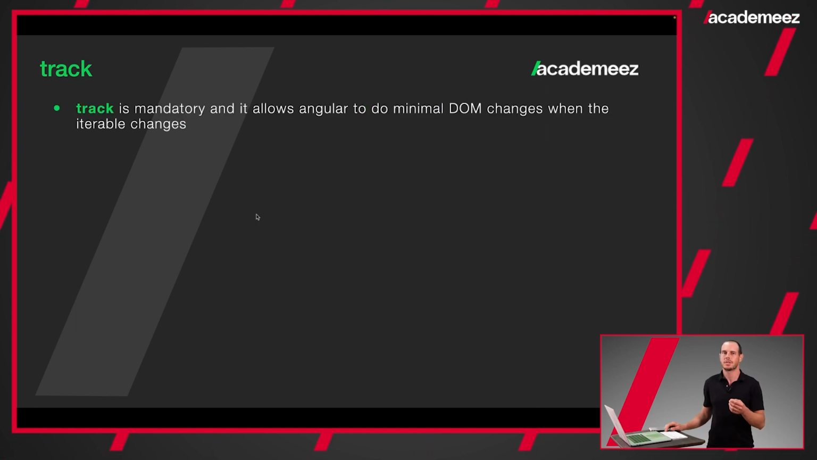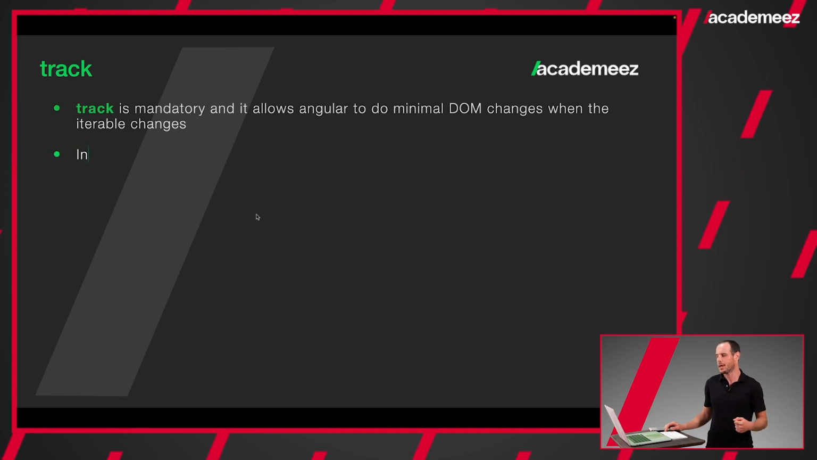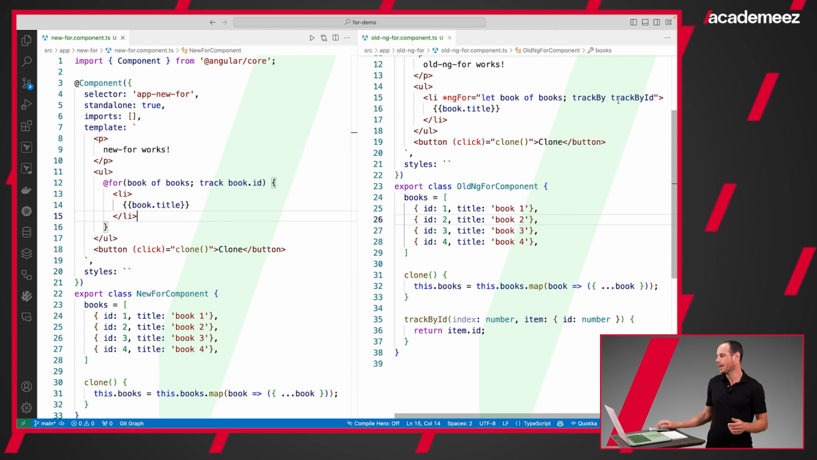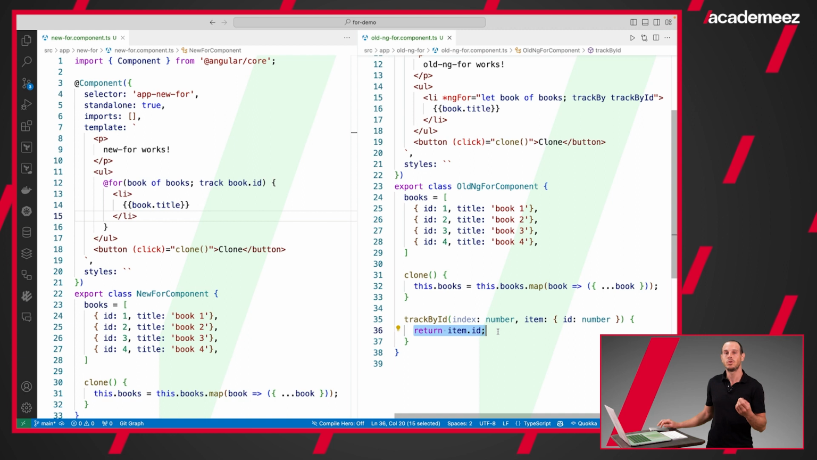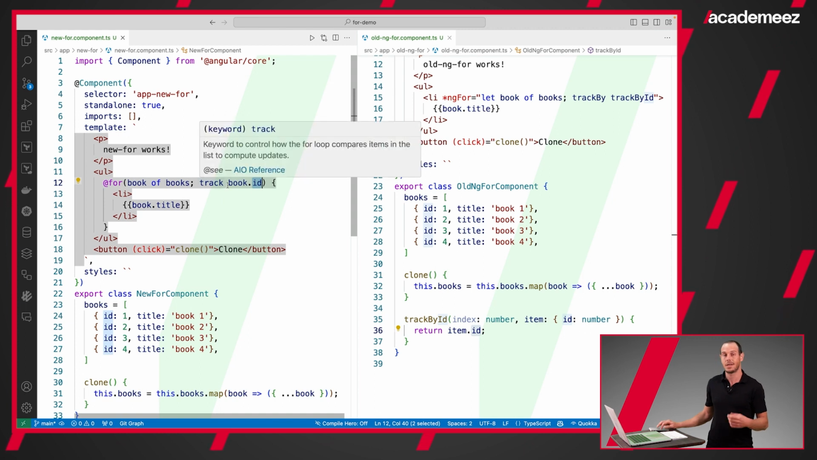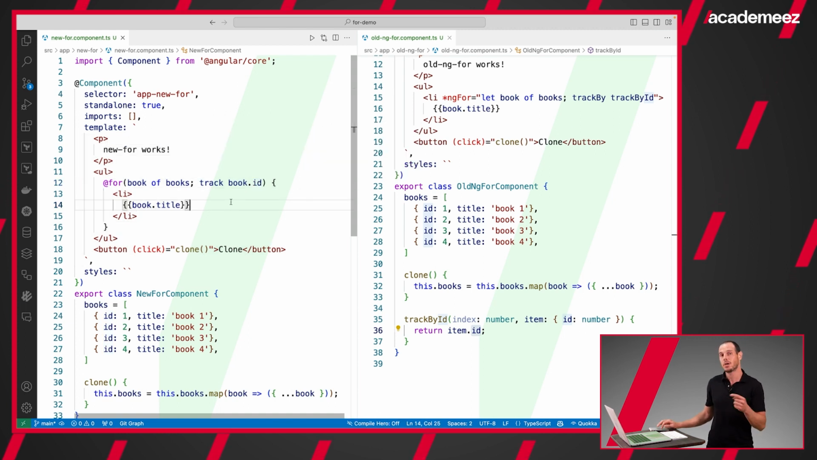The track allows Angular to do the minimum amount of DOM changes when our array is updating. And we saw that in the ngFor, the track by is optional, and the API is a bit clumsy. You have to supply a function, and that function needs to return the uniqueness of each item of the array. In our case, the primary key, the ID, whereas in the new syntax you simply say which property in the object is your primary key, and the API is much cleaner and simpler. By the way, you can still use the old API in the new for syntax.